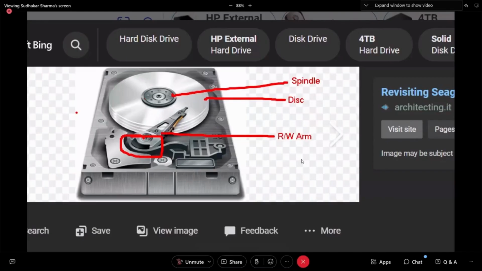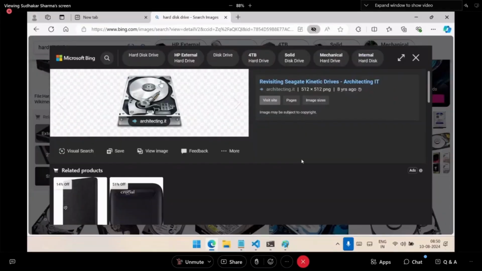That means how will it move? It will move in this way. Am I right? The disk will rotate round and it will move like this. Again round, it will move like this. Data will be stored in this way. Now, what is the problem in storing data like this?